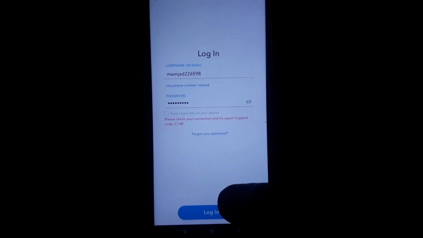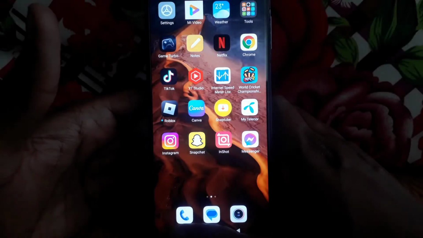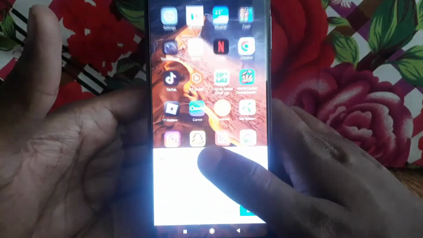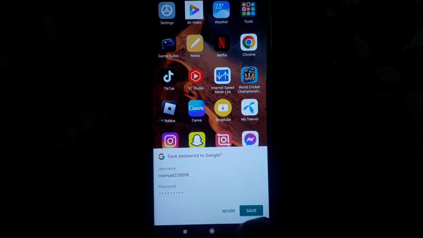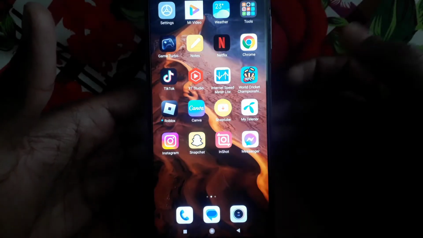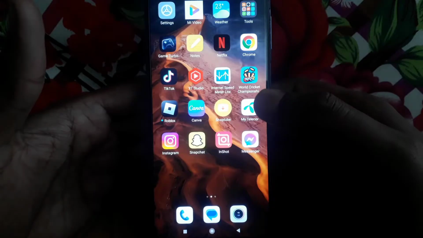So how can you fix that error? First of all, you have to simply close Snapchat. After that, you have to close all the apps you have opened. So what to do next?